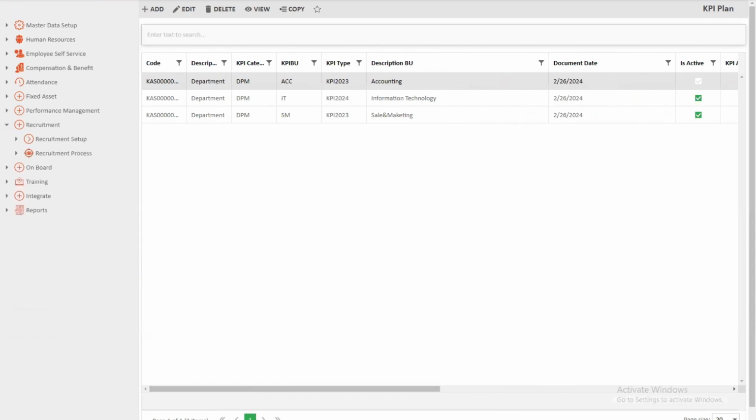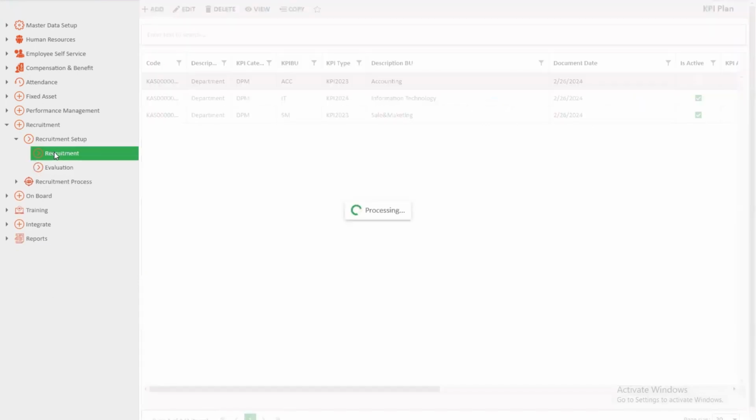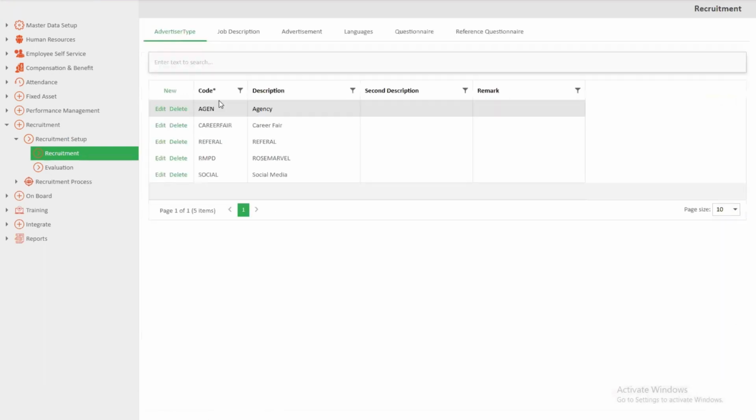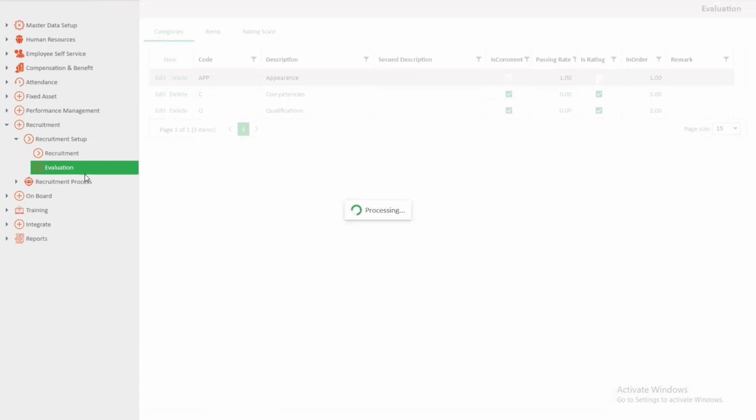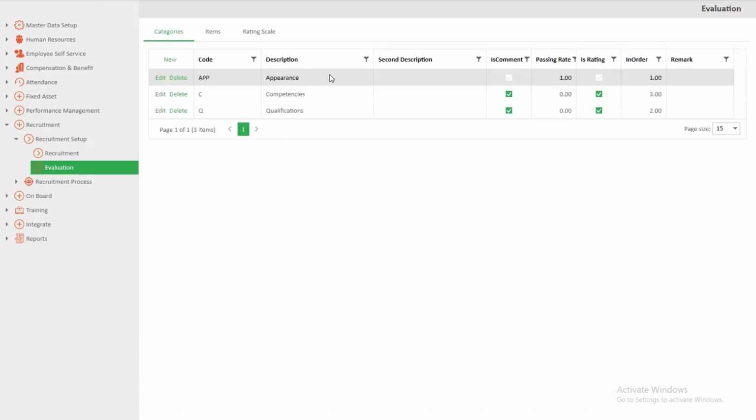Below that, we have recruitment. So this supports the hiring process by managing job postings and applicant tracking and interviews and candidate selection. So right here, we have recruitment setup. You go to recruitment, and as you can see here, you have your code, your description, any remarks. So career fairs and social medias, those are all forms of recruitment. And you can also evaluate your recruitment by different codes that you may set and passing rate, and you can add remarks and filter through all those as well.